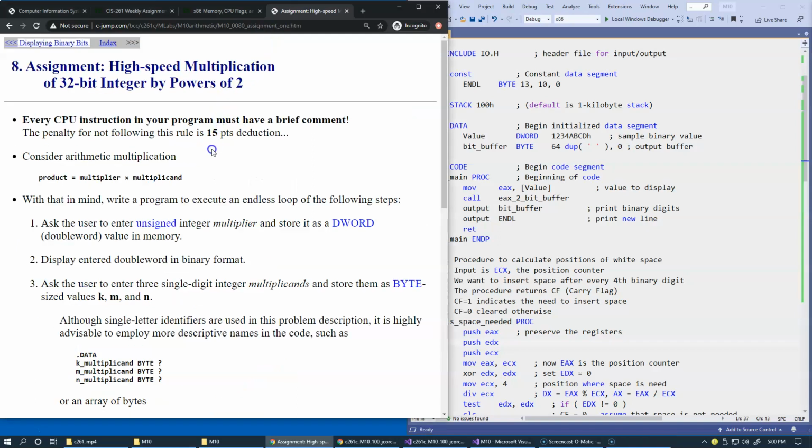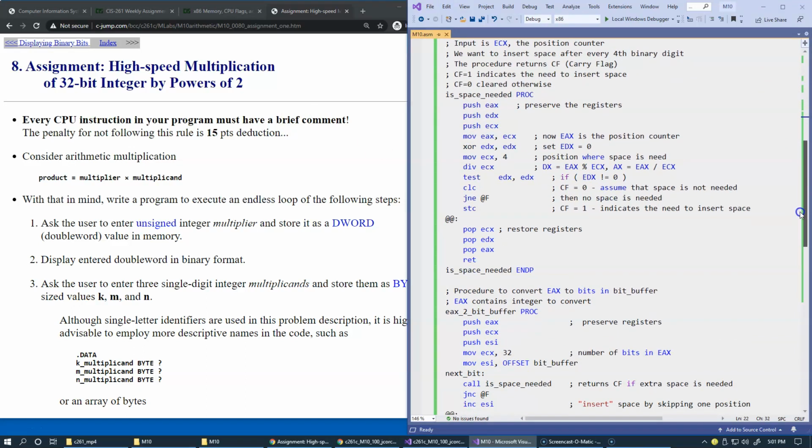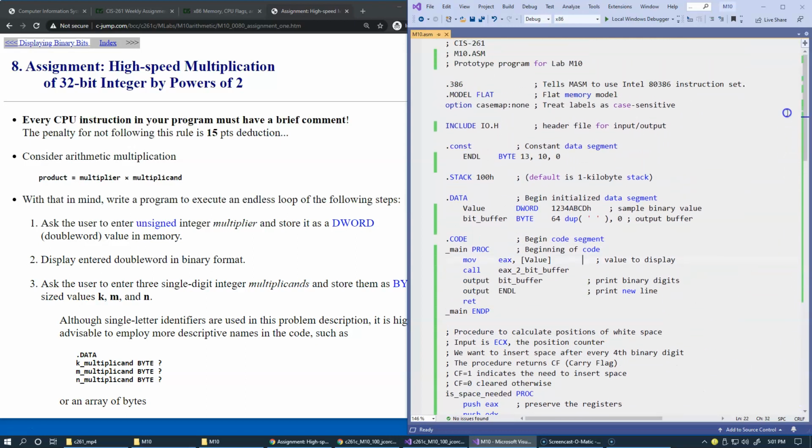So finally we get to our assignment and start looking at the actual idea of high-speed multiplication of a 32-bit integer by powers of 2. Every CPU instruction in our program must be accompanied by a brief comment, so you can re-examine the code that I write. I do my best while thinking about the presentation and typing some of this code, but you can always improve what I do. So this is the focus of our attention.